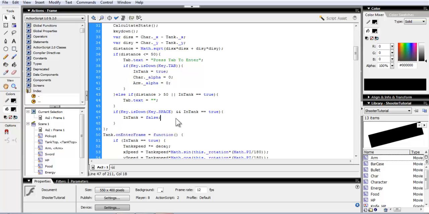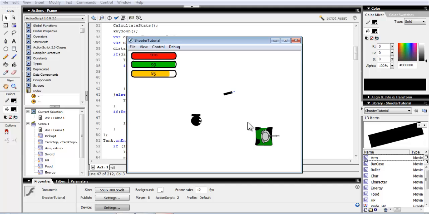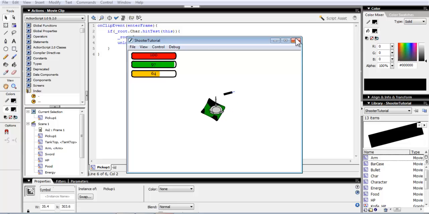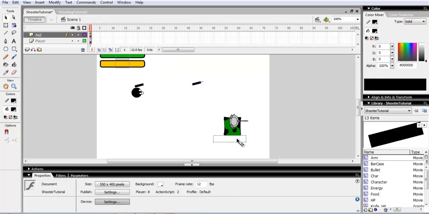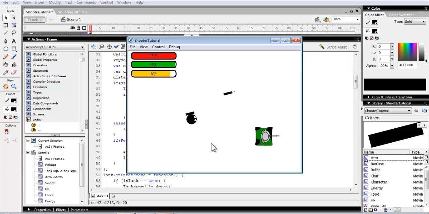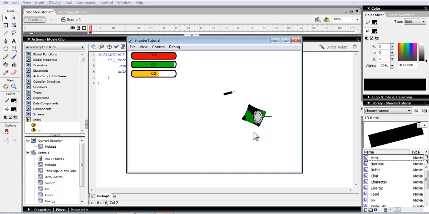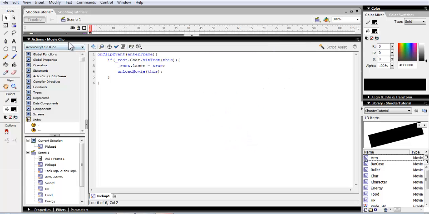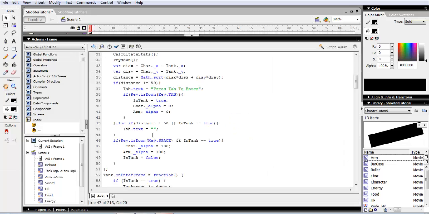And then when we go back in the tank, we'll go tank equal false. Because if we do it now, we'll go over to the tank and get in. As soon as we get back out, we'll end up here again, and that'll just be weird, like jumping there. So what we're going to do is move the coordinates of char and arm. I'll show you. When we get out, we'll end up in the same place again. Go space. Yeah, the same place.